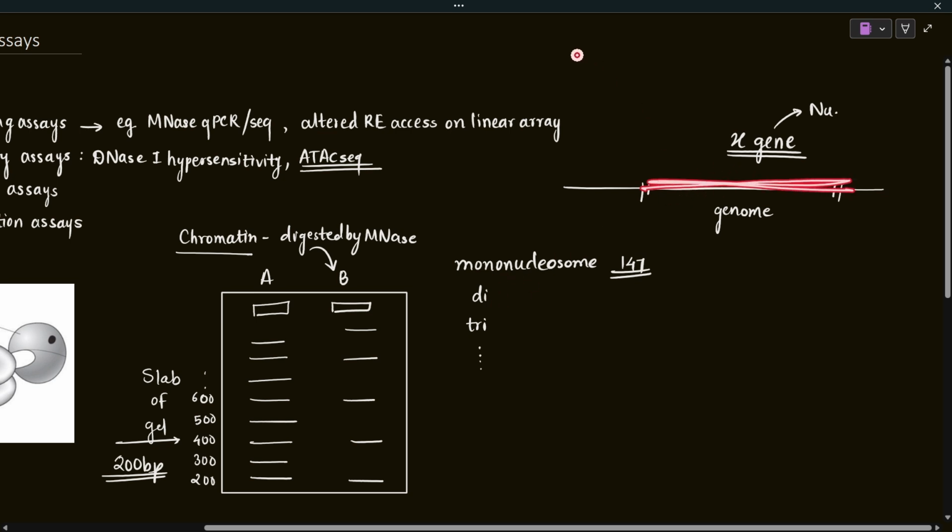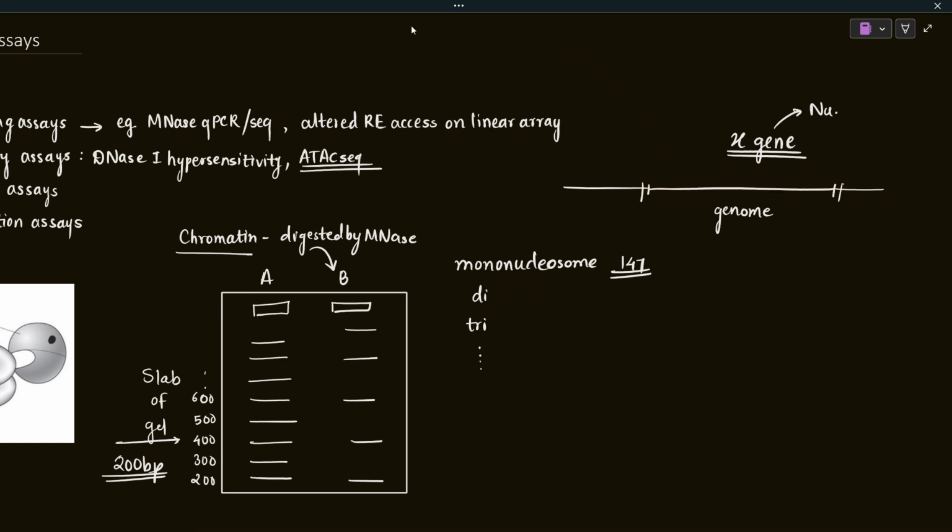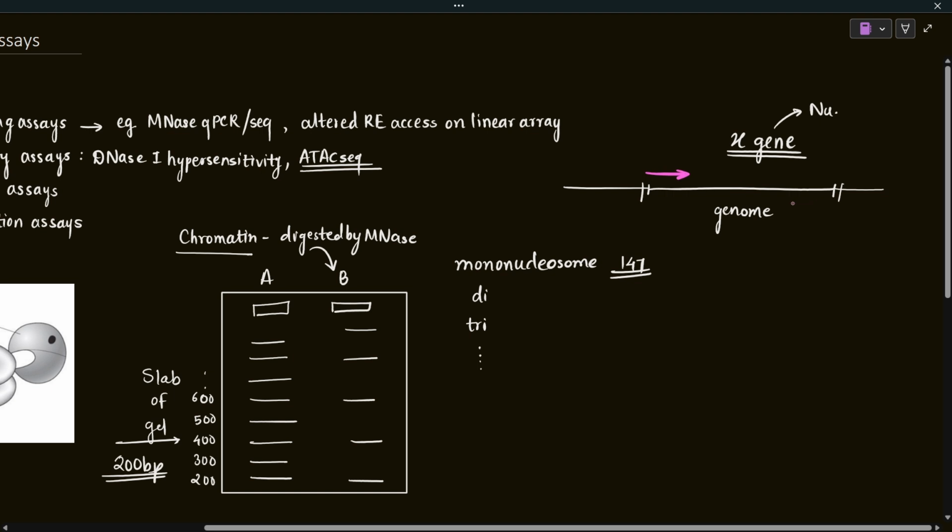For studying this region, you already have the sequence of this region, so you can design primers, a forward primer and a reverse primer, specific for this region. Let's say this whole region is the X gene. You can design gene-specific primers and perform the qPCR, where qPCR means quantitative PCR.